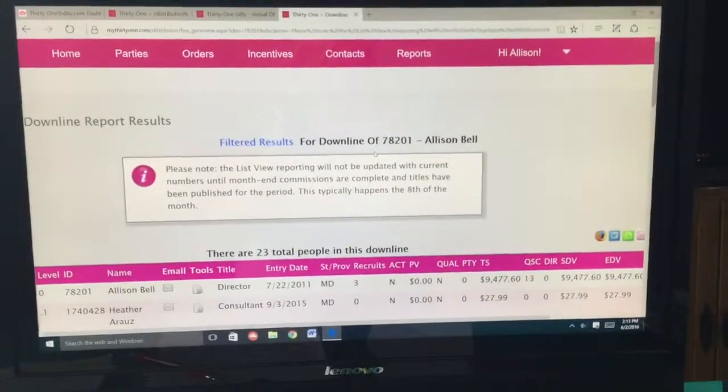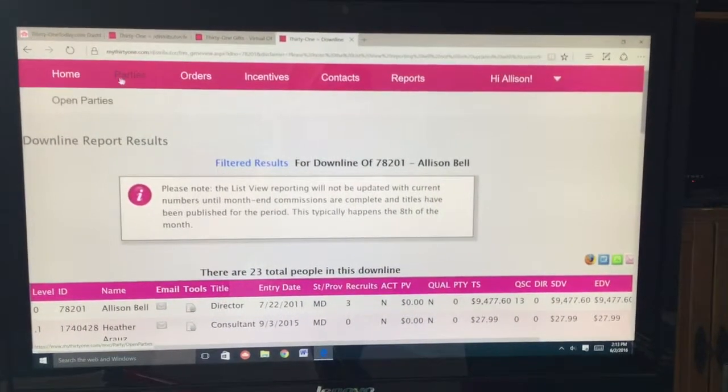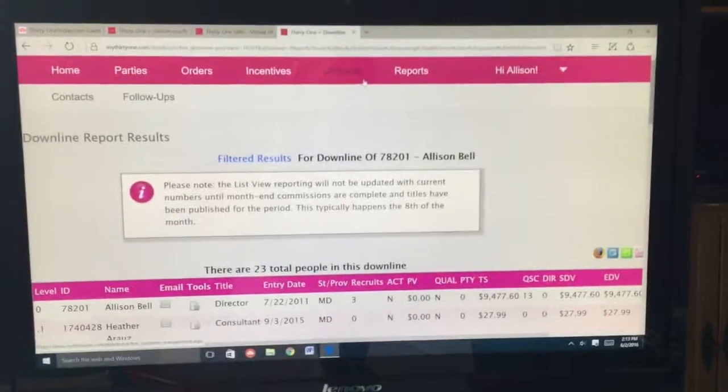So that's just a little introduction to our back office, to where you can find all of the information that you might need. Alrighty?